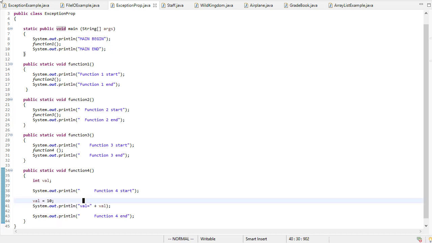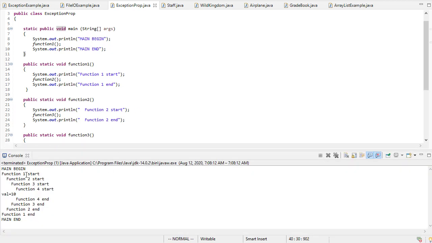return. So if we run this program as is, you can see we start with main begin, function 1 starts, then function 2 starts, then function 3 starts, then function 4 starts. We print our value, and then we start unrolling those function calls.